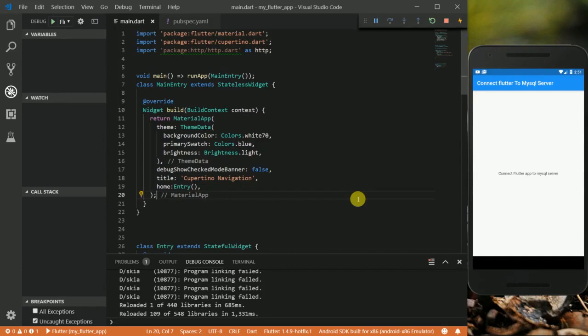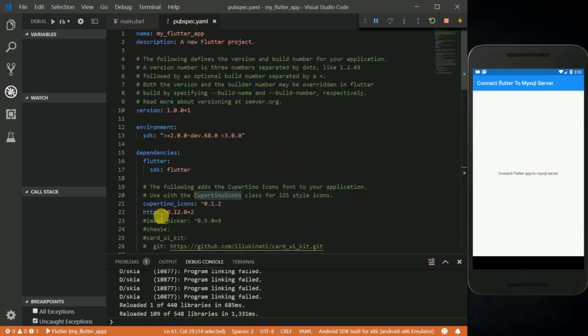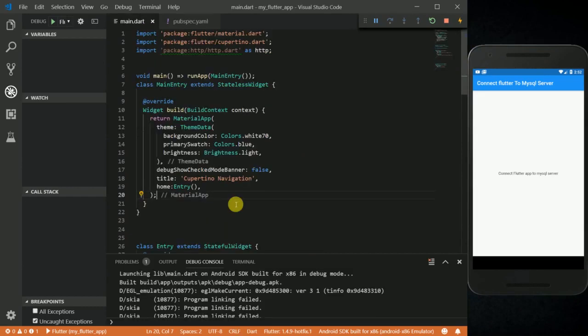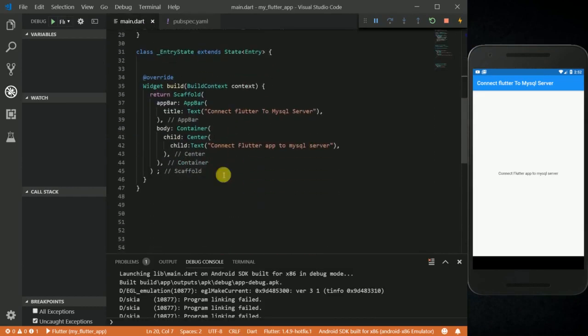MySQL server online. I've imported this HTTP package, as you can see in my pubspec YAML here. And then as usual, I have this skeleton app with an app bar and a body. Okay, so in this video, we're going to use a FutureBuilder in our body here.